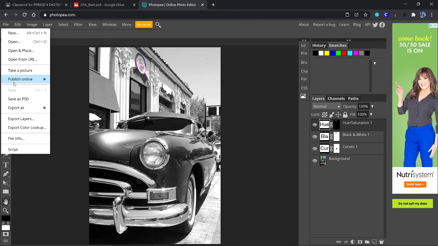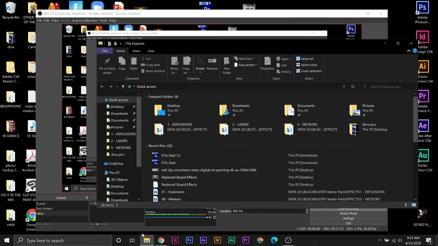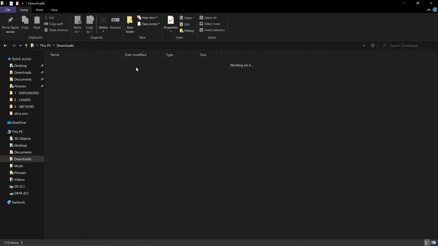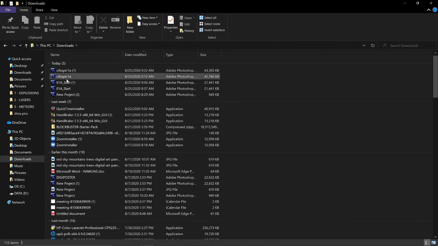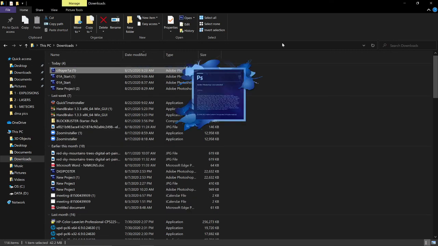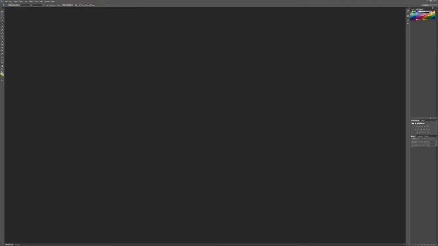Right now, go to File, Save as a PSD. It's going to put it in your Downloads folder. To double check, I'm going to go to my Downloads folder. There it is. Now I probably want to delete my old one. And just so I have this, I don't want to open it in Photoshop. So you get the point. Let me close that.